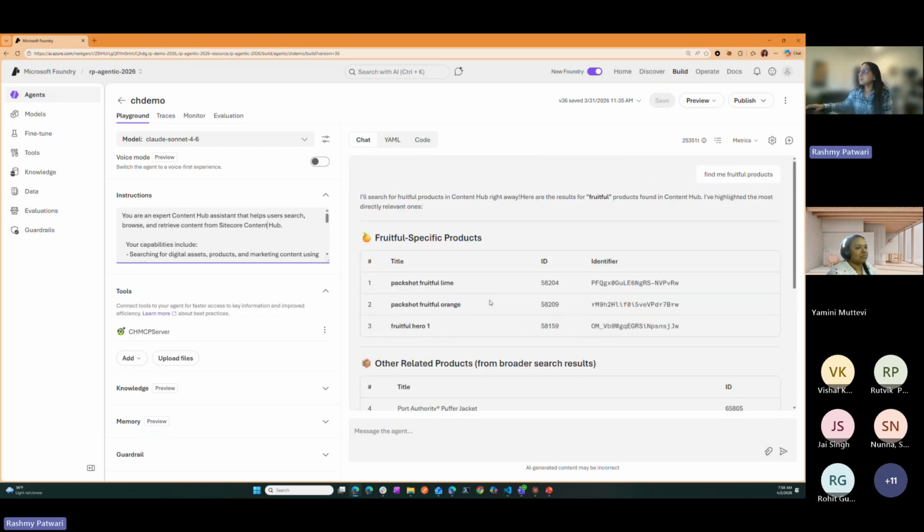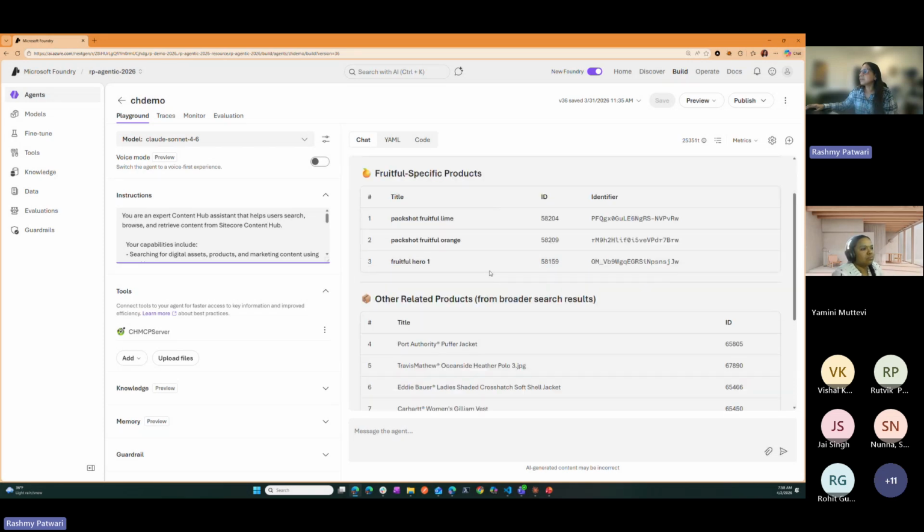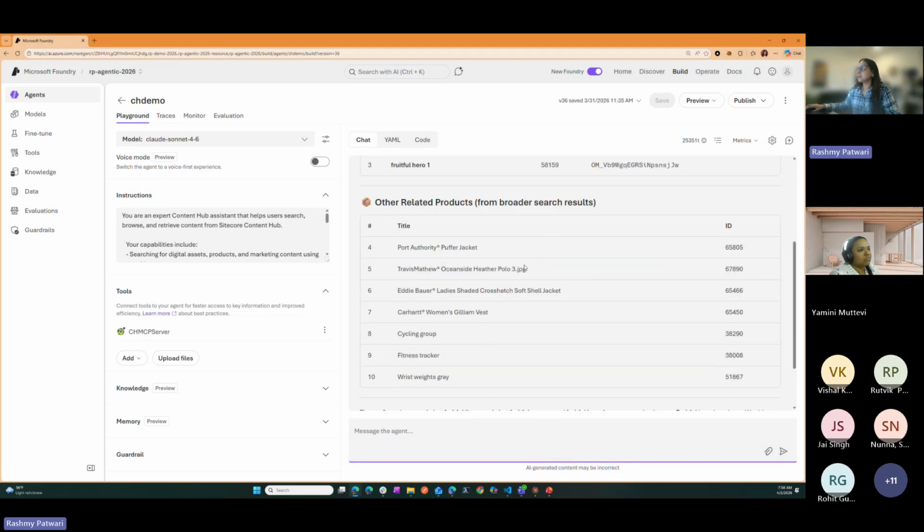So I asked it for fruitful products found in Content Hub. It is smart enough to understand that when I say fruitful, I mean a brand, because the MCP server understands that. That's why it found me all assets that belong to that particular brand.